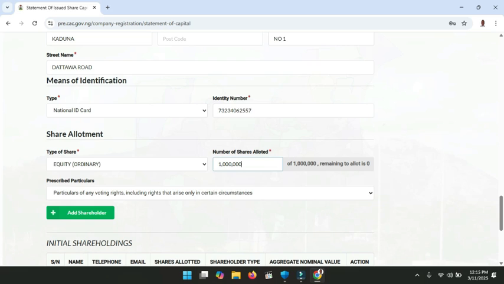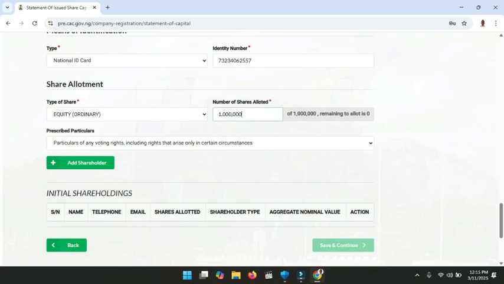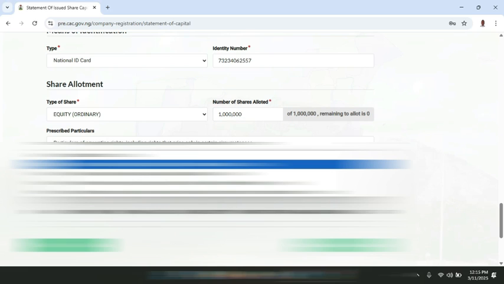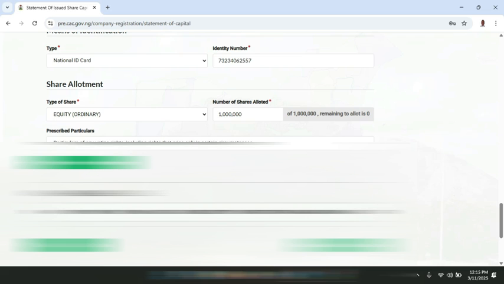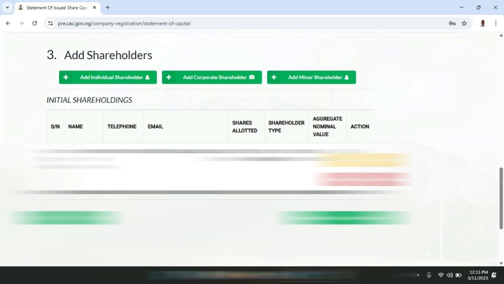We are done providing the number of shares allocation. Then prescribe particulars. I select the first option, which is particulars of any voting right, including rights that arise only in certain circumstances. Then you click on add shareholder. Automatically that will be updated under your shareholder list. Then you click on save and continue.